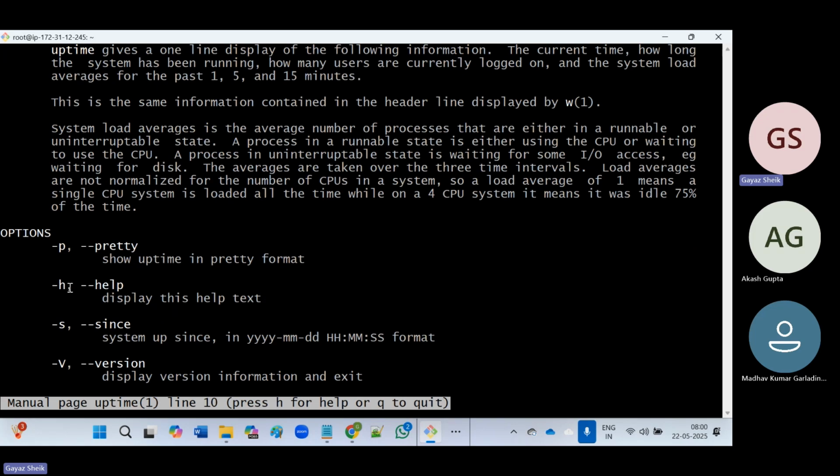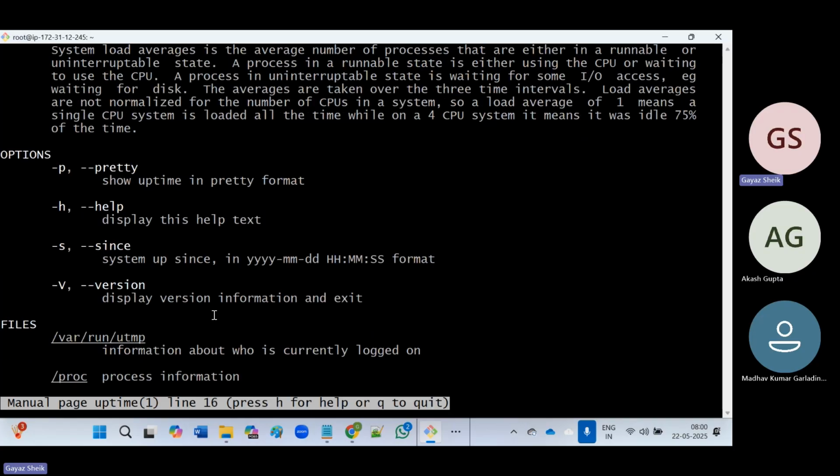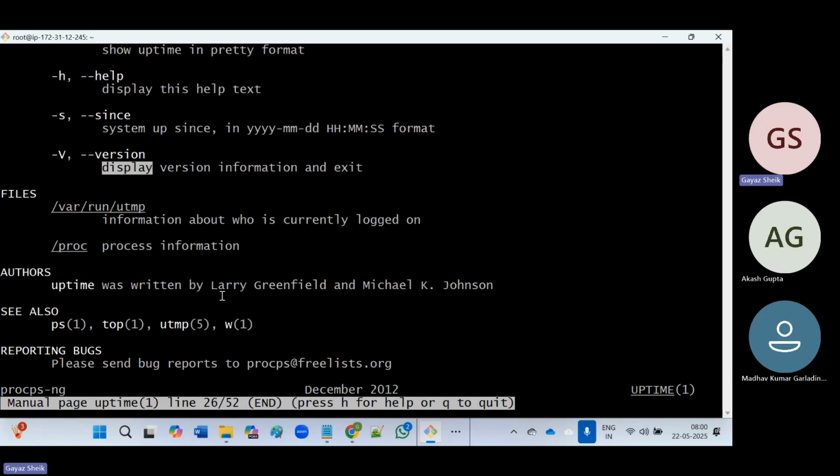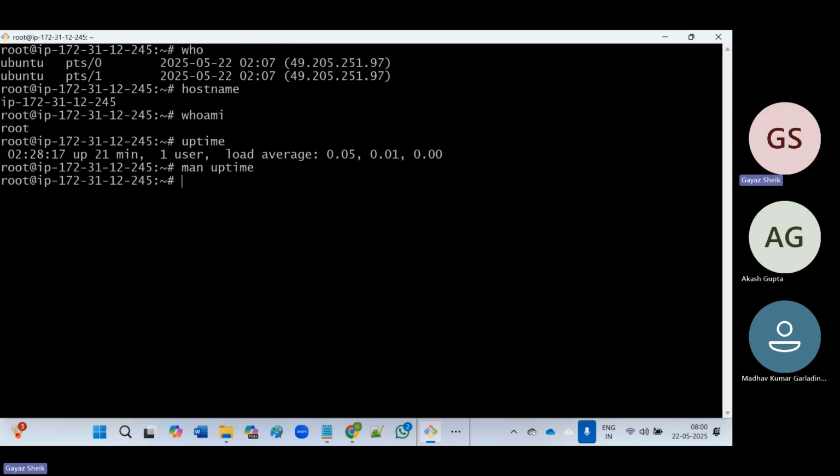-h is for help, -s is for since, showing system up since, in this format. There is also an option to display version information. So you can see the different options we can use with that particular man command. To come out of that page, we have to press Q, Q for quit.